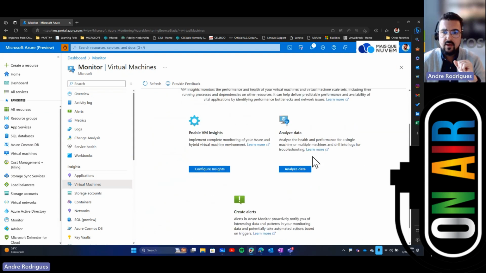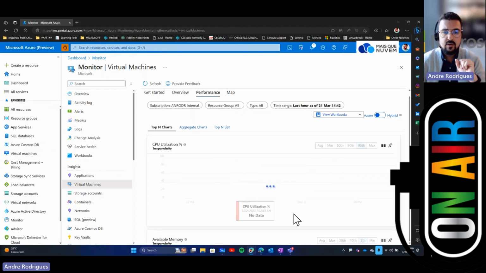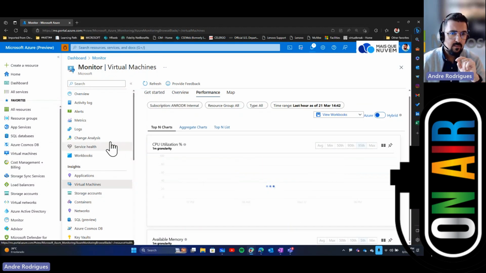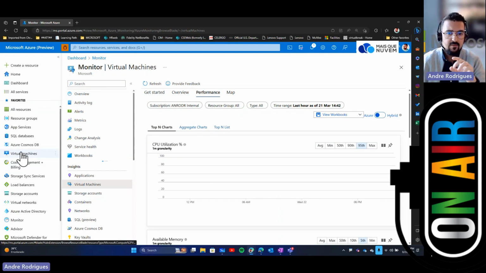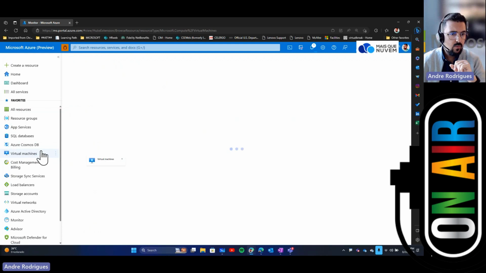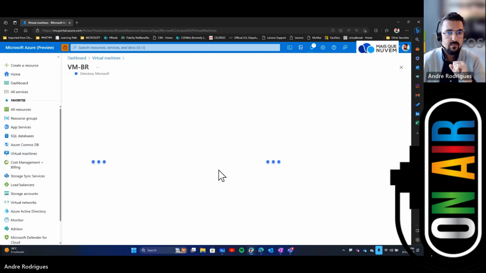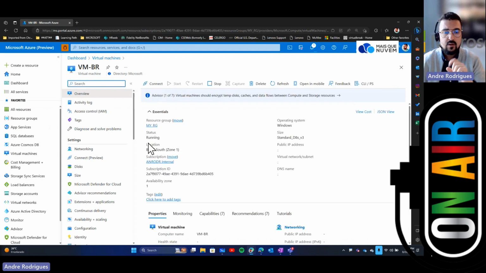Once again, we have how to analyze data. So analyze the health and performance for a single or multiple VMs. So if you go to analyze data, you can see the performance here in charts. If we go to the VM itself, we have the same situation here, but we can see the metrics explorer. Do you remember the metrics explorer? This is the first way that you can analyze your metrics.